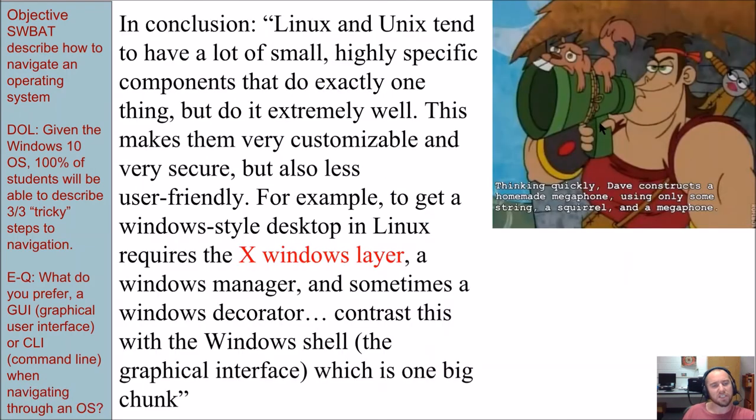So in conclusion, let me just say that Linux and Unix tend to have a lot of small, highly specific components that do exactly one thing, but they do it extremely well. This makes them very customizable and very secure, but also less user-friendly. Nowadays, this is getting less true. Since they are so customizable, you can have a GUI on a Linux distribution nowadays. Ubuntu is probably the most famous one. But for that to happen, Linux has to get this Windows-style desktop, which requires what's called the X Windows layer.